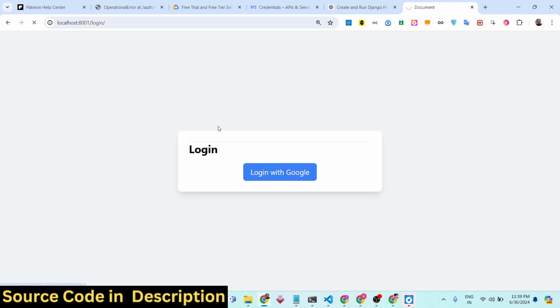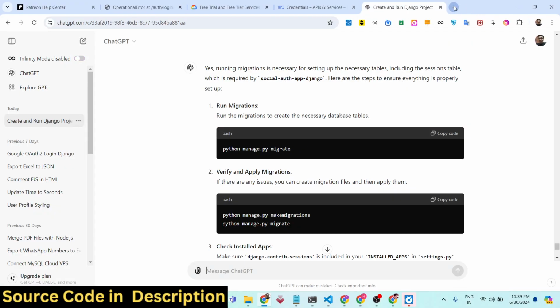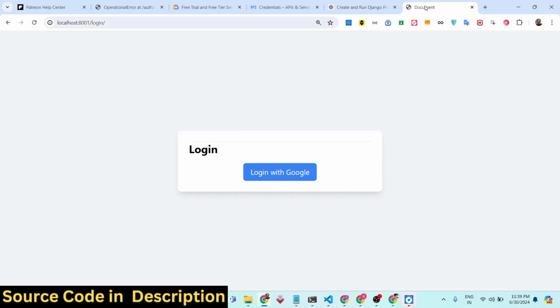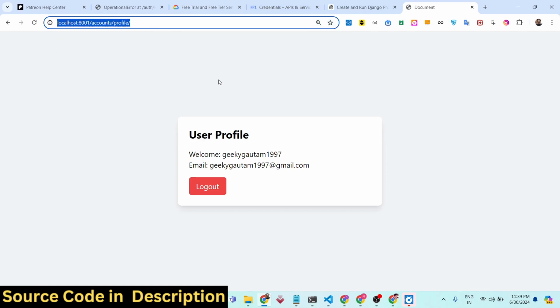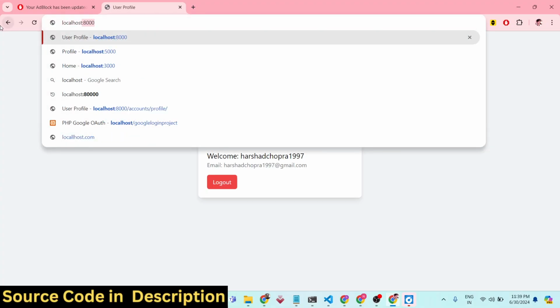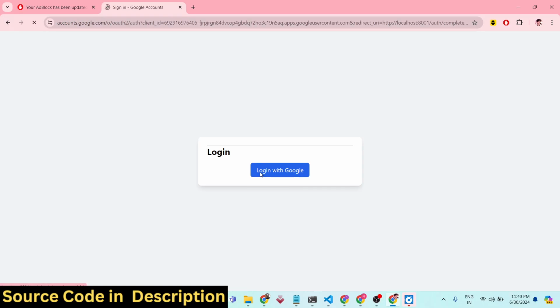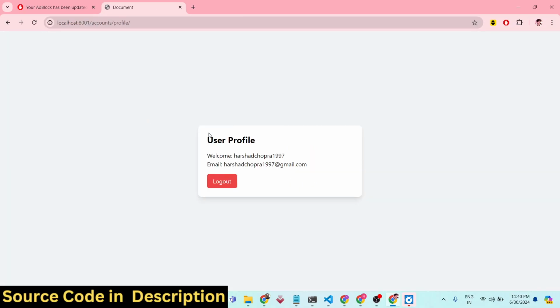If I again log in with Google, I will be shown the profile page. Here we can see the details. If I just close the browser once again and open the same page, localhost 8001, and go to the home page, you will see it will redirect me to the profile page because it automatically detects that I'm already logged in. So this you can do for any user, guys. If you're doing it for the very first time, you do need to select your account. If you click login with Google, you need to select your account and grant permission. Once you grant permission, you will see your details right here.